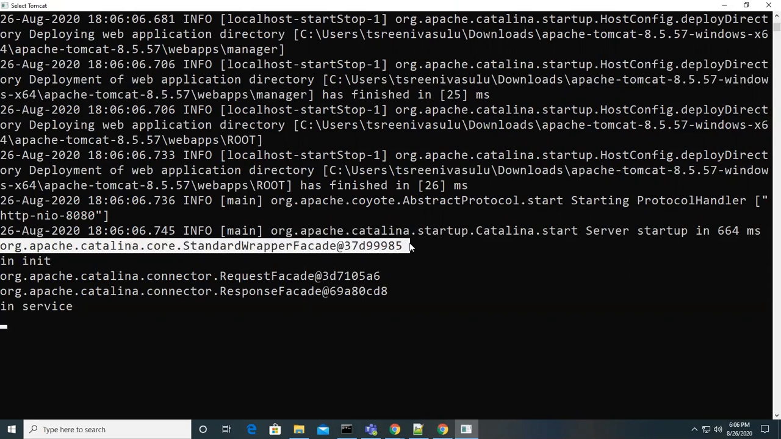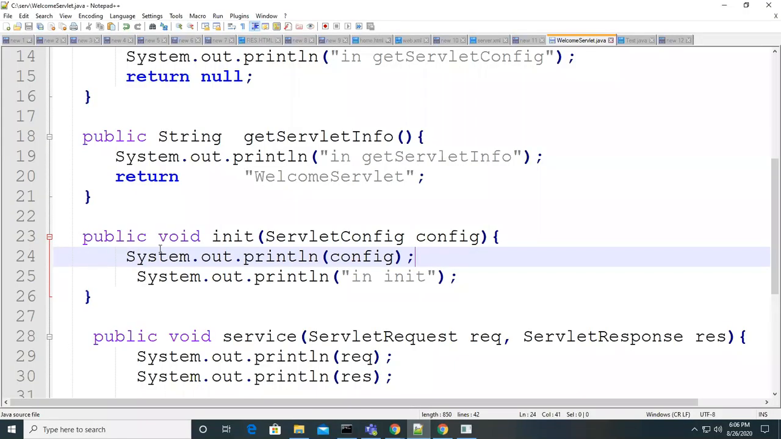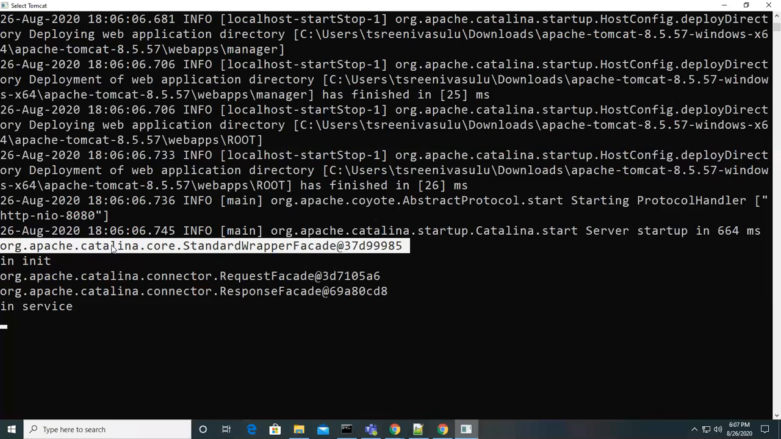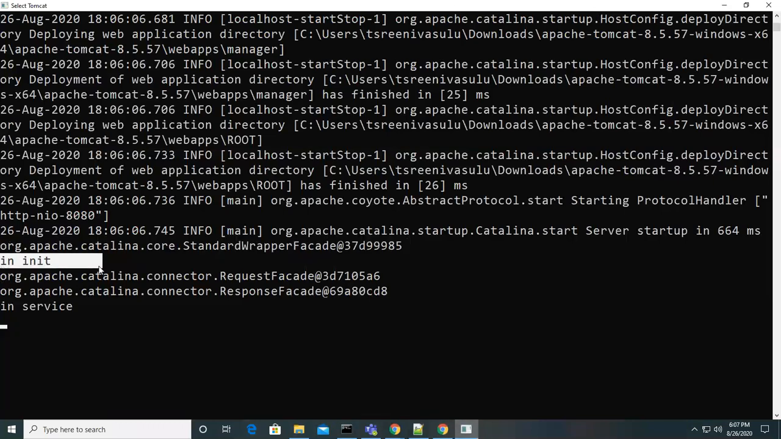So which method is called by the server? First it called the init method. This is the very first time request. Once your server started, you just try to access. This is the first time you requested the same resource. You can request many times to access any resource, but whenever you do it the first time, it calls the init method.